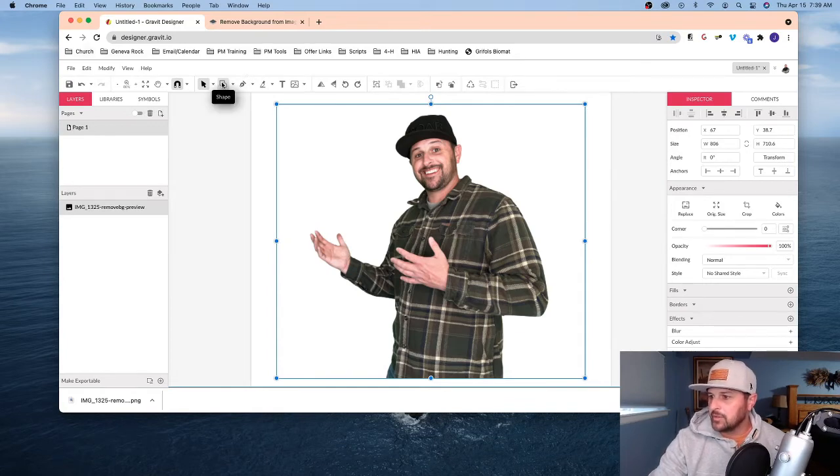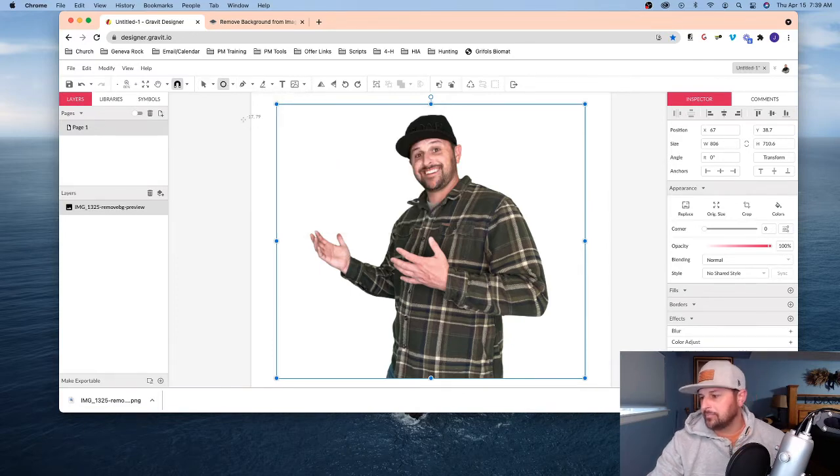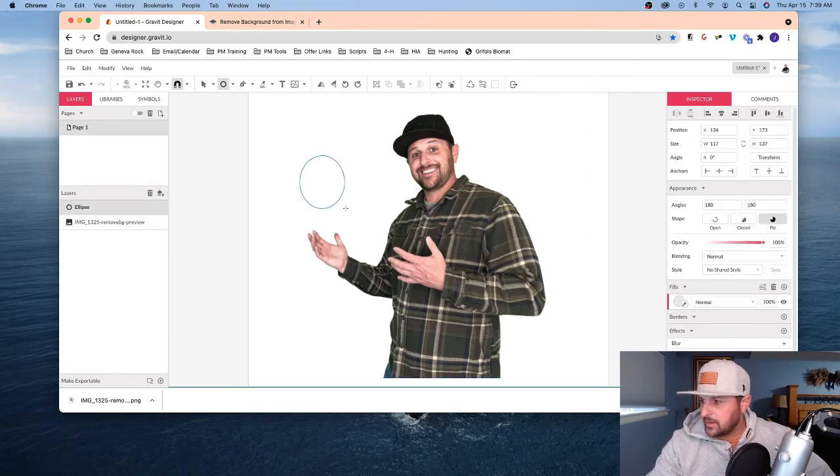We're just going to come into this little shape icon here, hit the down arrow, and click Ellipse, create ellipse. Now watch what I do. If I just hold this down and drag whatever way, it's going to be whatever shape, right?